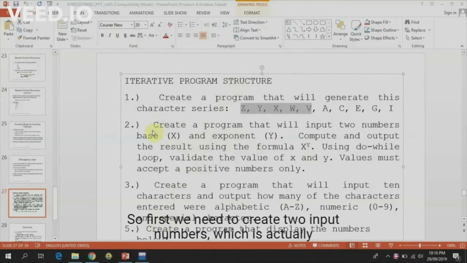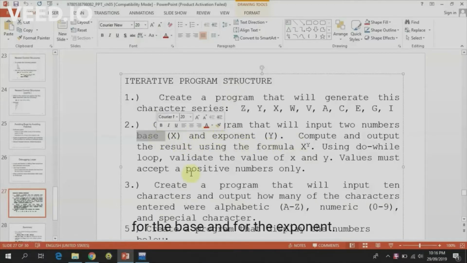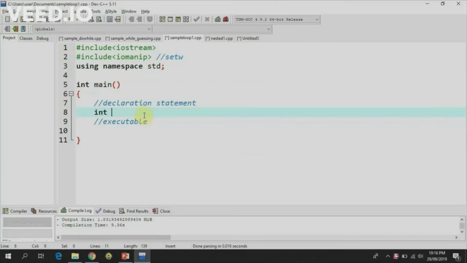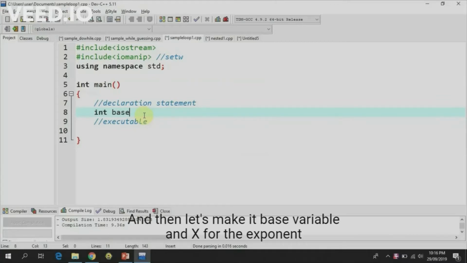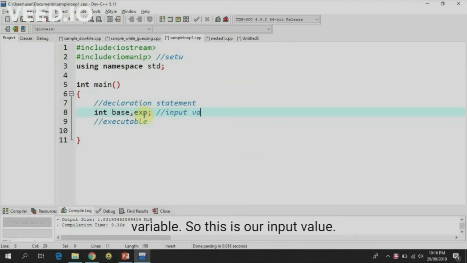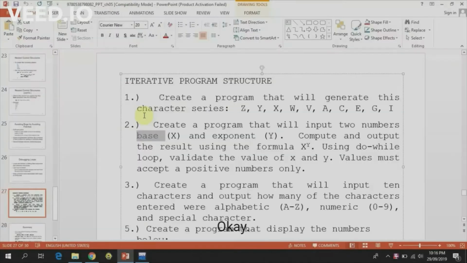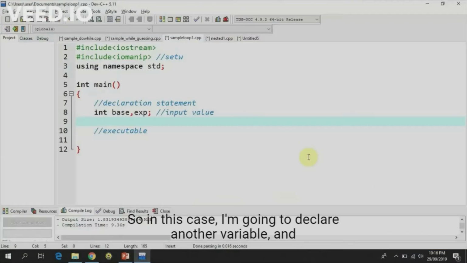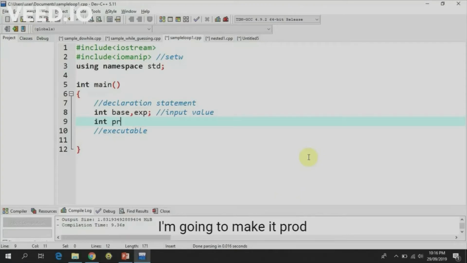First, we need to create two input numbers, which are for the base and for the exponent. If we're going to declare it in the declaration statement, I'm going to declare it as int, and let's make it base for the base variable and x for the exponent variable. So this is our input value. Next, we're going to compute and output the resulting formula of x raised to y. In this case, I'm going to declare another variable and call it prod.